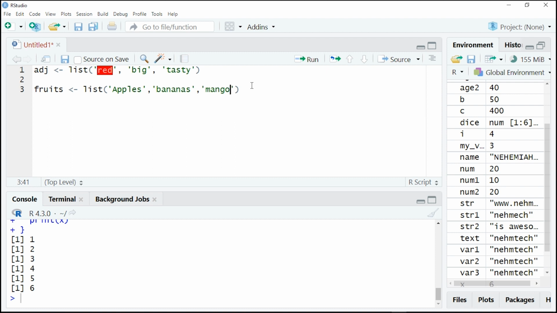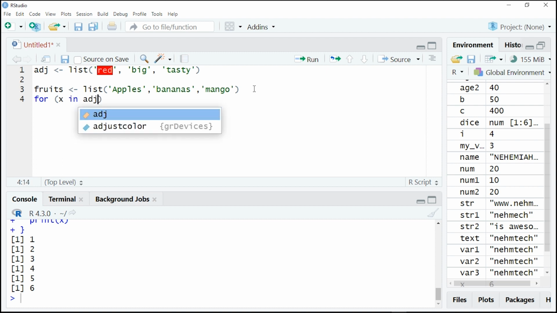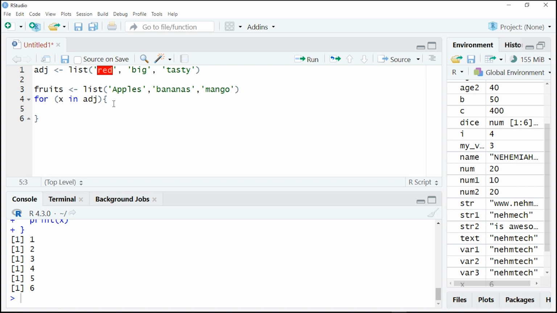Let me use a for condition here. For x in adj, that's the adjacent variable that we used there. Here I want to underscore the aspect of nested loops. So let me say for x in this adjacent, and then also for y, let me use a different one, for y in fruits.